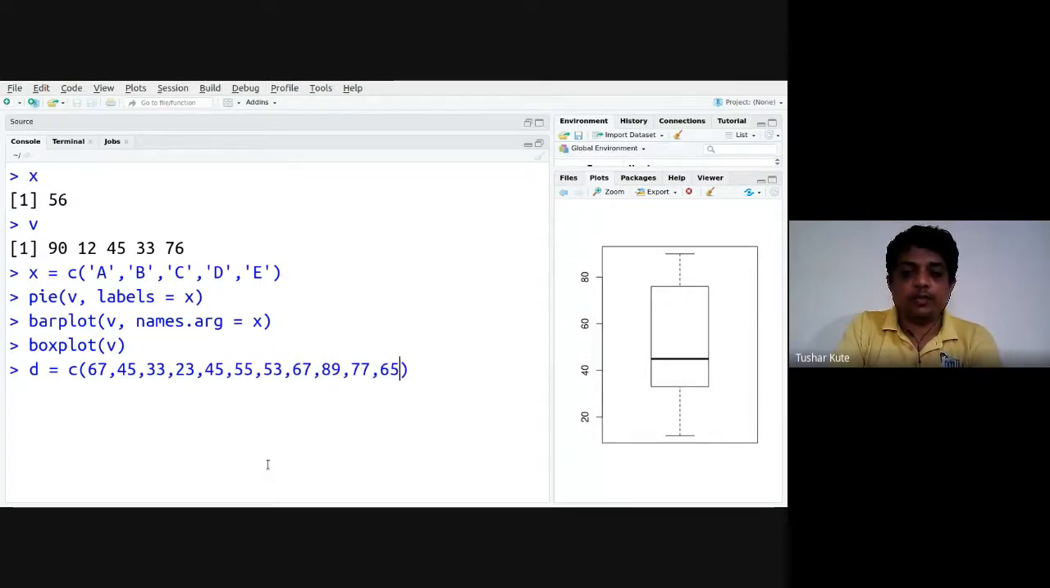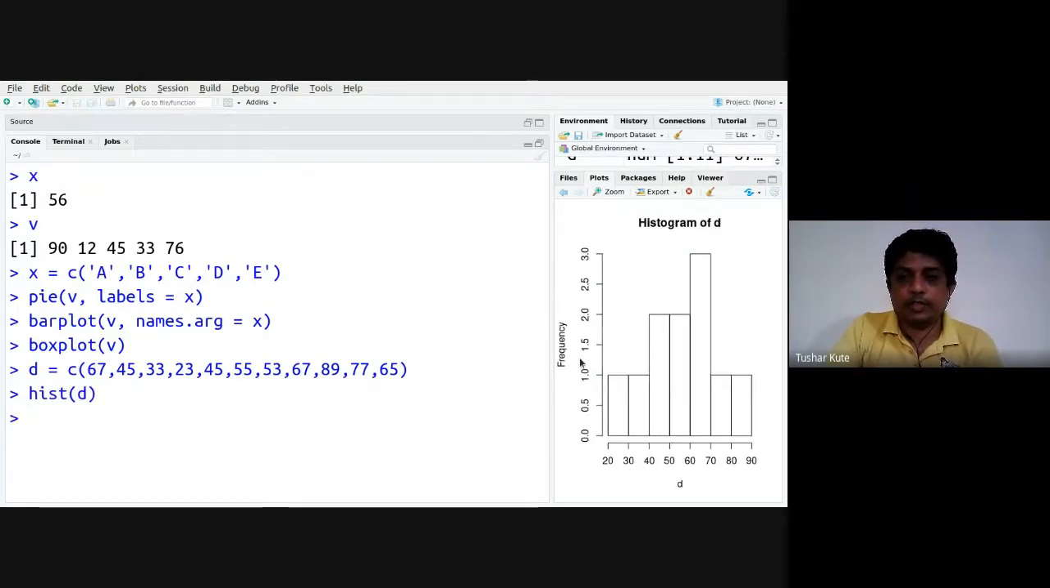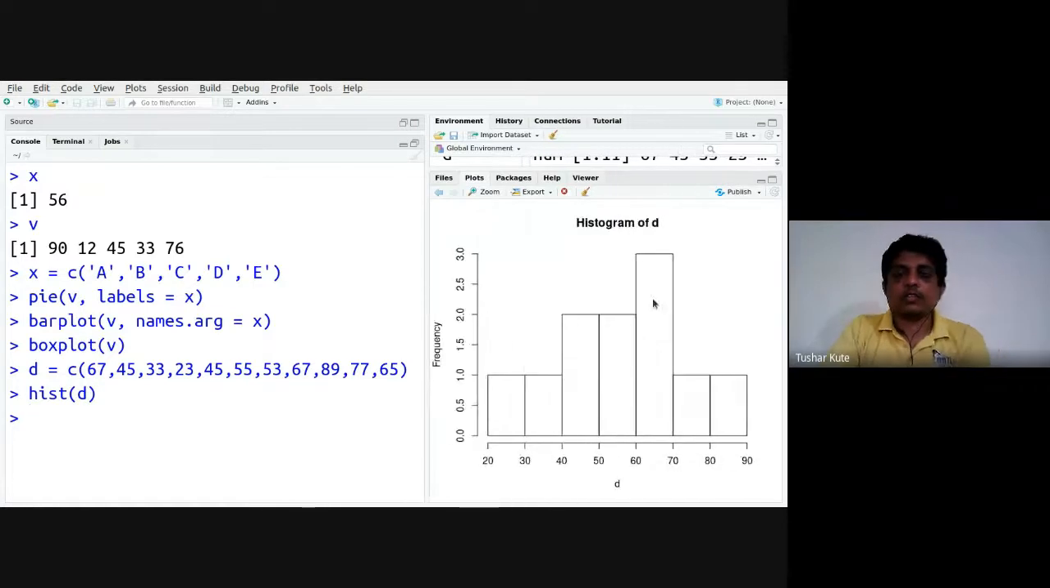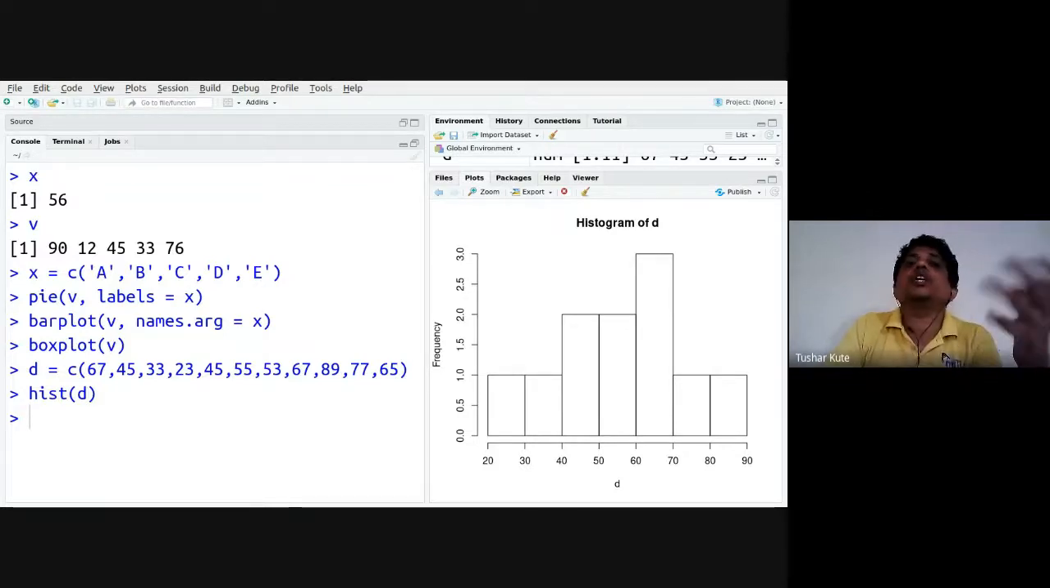Frequency of the data can be visualized with the help of the histogram. Hist of D. If you see this, frequency means from 20 to 30, one element is there, 30 to 40 is there, 40 to 50, two elements are there, 50 to 60, two elements are there, 60 to 70, three are there, 70 to 80, 80 to 90. Like frequency plot, frequency distribution, that we can do with the help of a concept called the histogram, and many such abilities are present with the histogram.